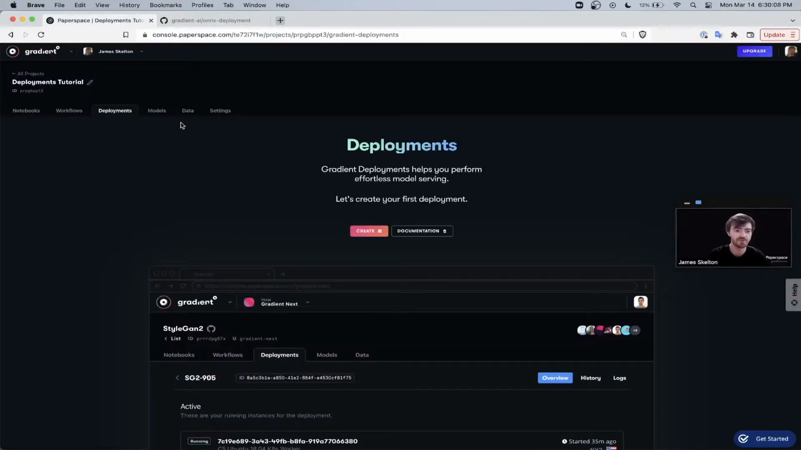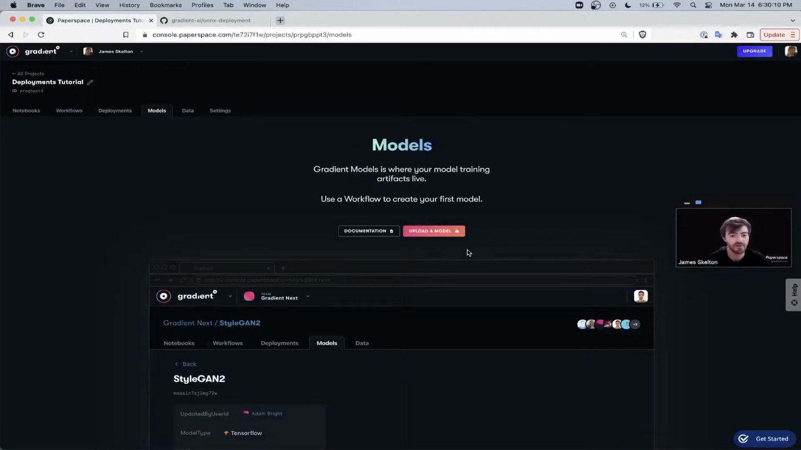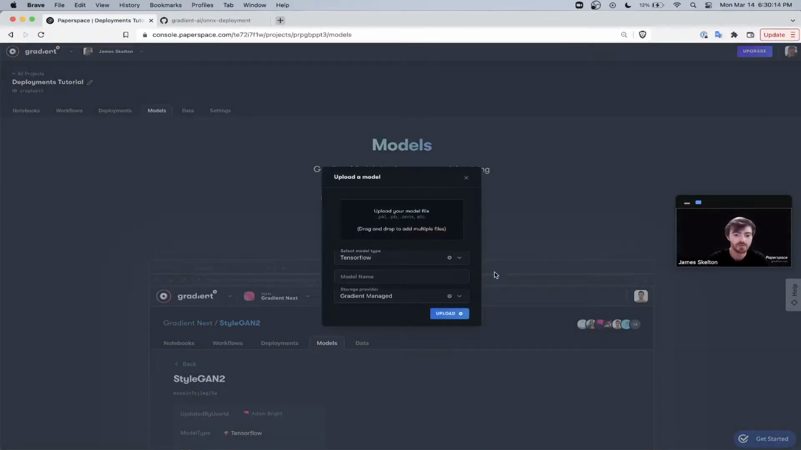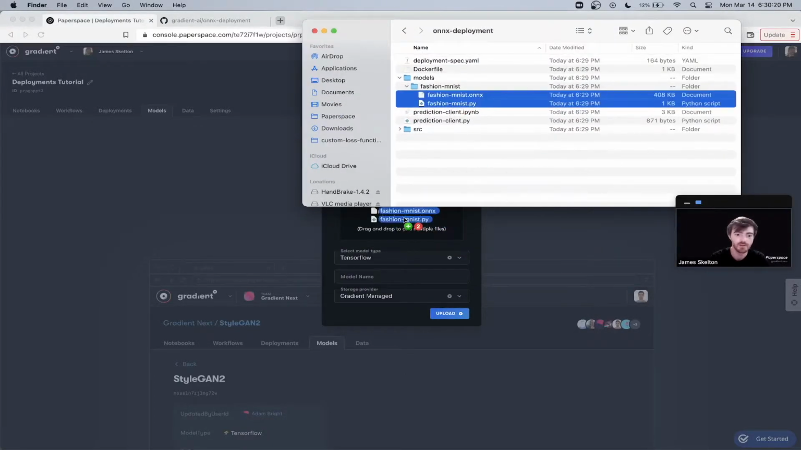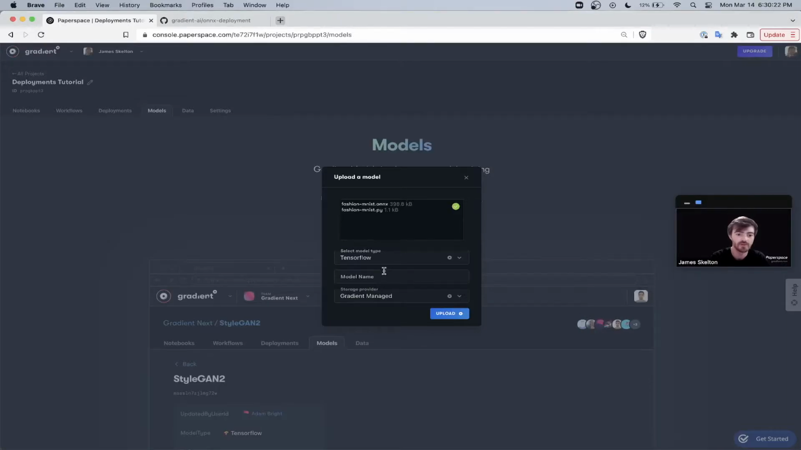To do so, go back into your Deployments Tutorial project space and tab over to the Models section. In here, click Upload a Model, and then you can simply drag and drop your files into the window. Be sure to change the model type to ONNX, and you can go ahead and name this Fashion MNIST.